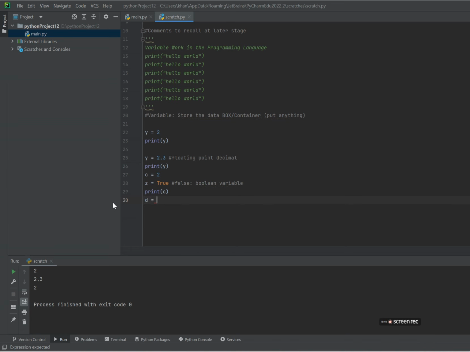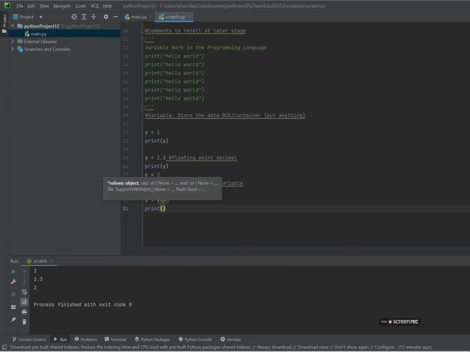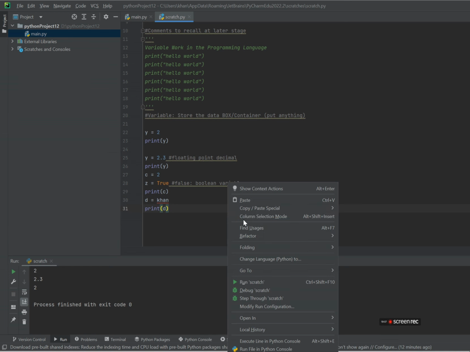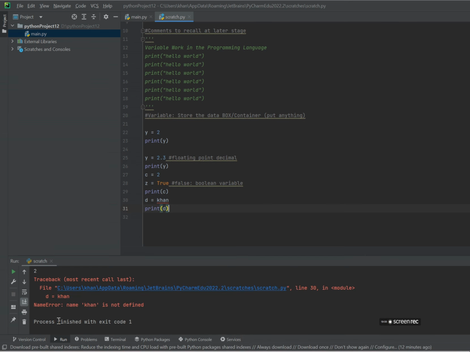For example, we say that d is equal to Khan. And then we say print d. Now, because this is a general English language word, there is a red line. It is saying that there is something wrong with it. Once we say print, because there's an error, once you run it, it will say that this is not defined. So what we can do in this case is put it in double quotes, which has become a string now, right?